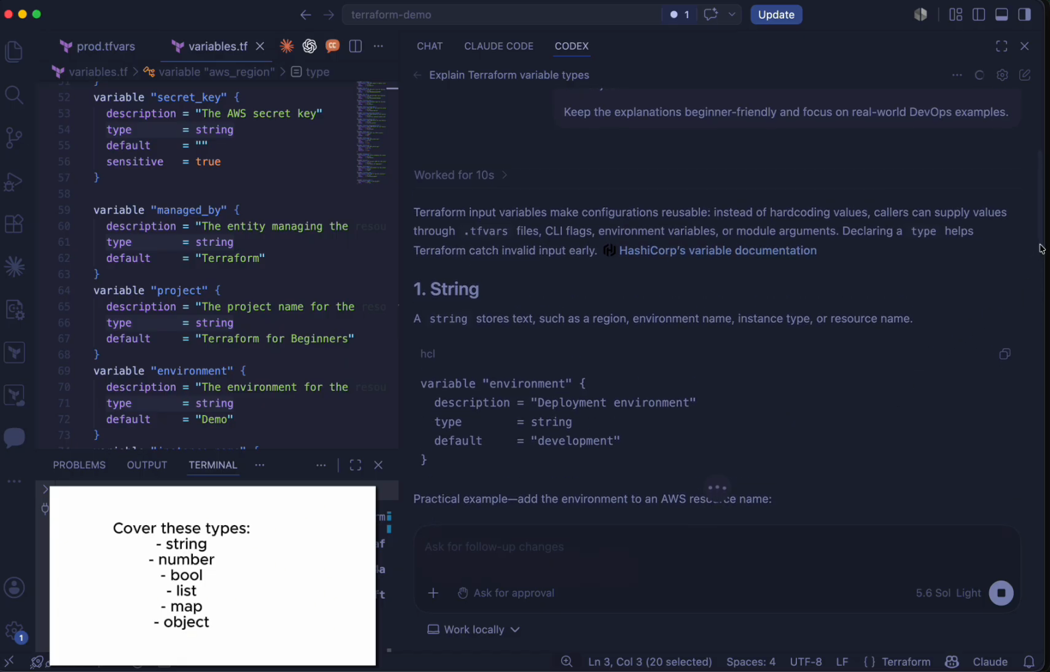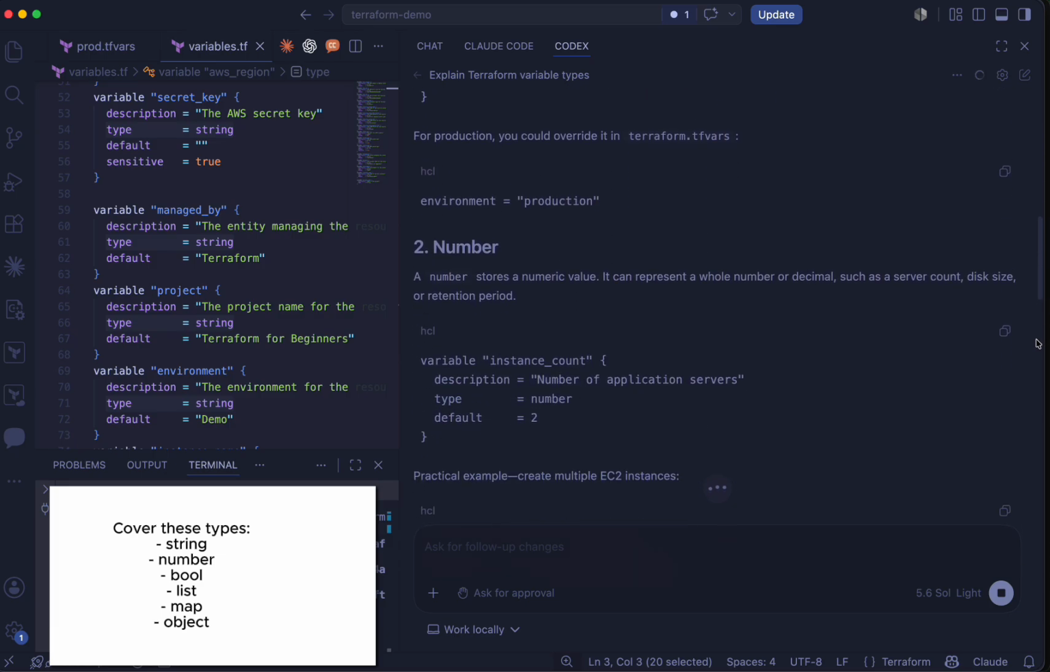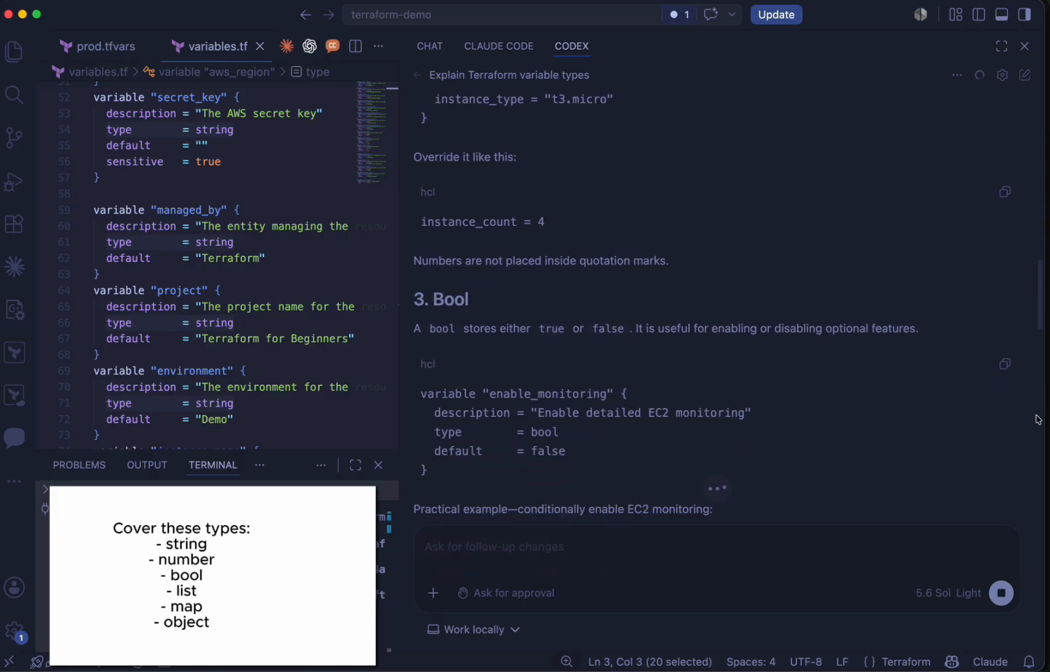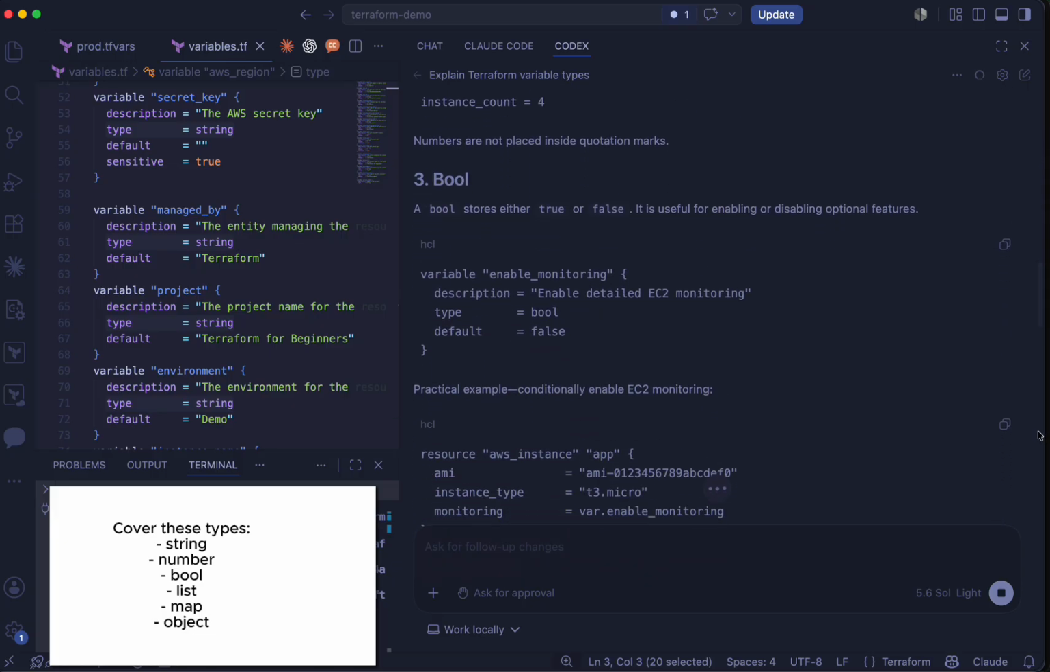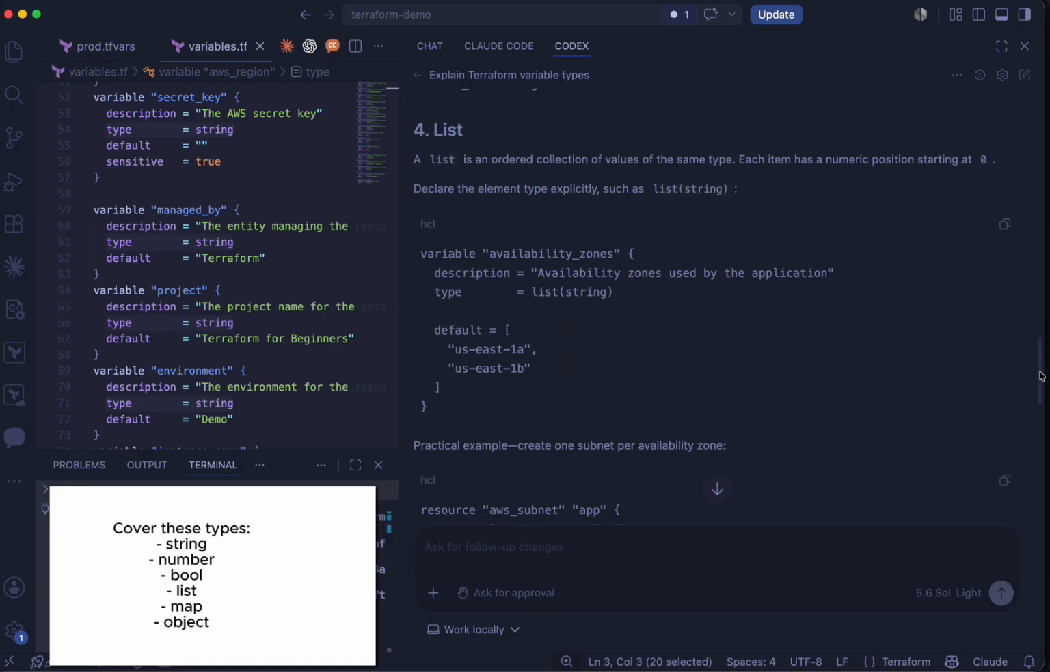Notice that AI didn't just list the variable types, it also generated practical examples for each one, making the concepts much easier to understand. We have simple types like string, number, and bool, which you'll use most of the time. And we also have more advanced types like list, map, and object, which become very useful as your infrastructure grows.